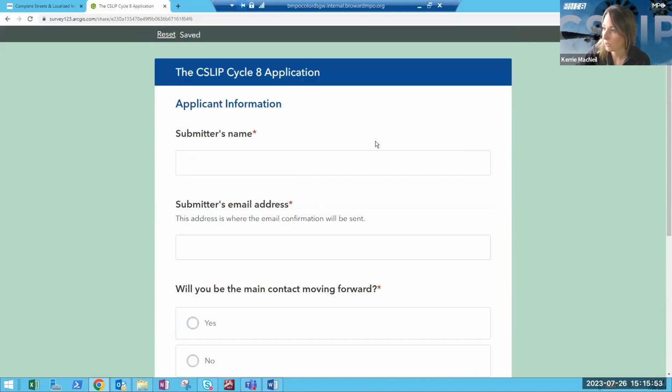So we're on page 3 now, which is the applicant information page. So I'm going to enter in my name here. And so what I'm doing right now is I'm copy pasting. I've got my Word document of the question list open on one monitor. And then on the other monitor is the Survey123 application. So I'm just easily able to toggle back and forth, copy paste.